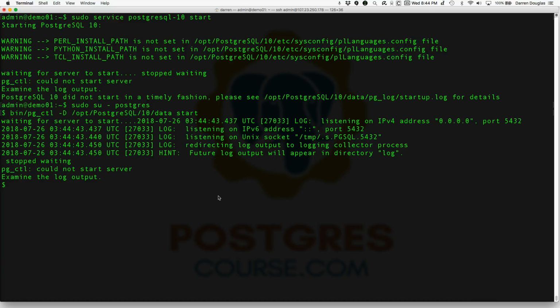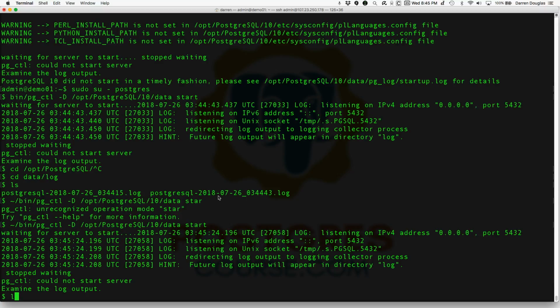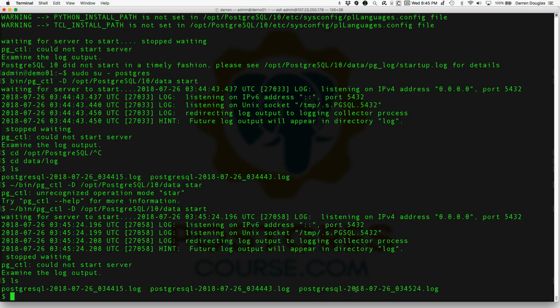Now, there's something I've noticed in class that frustrates people, if they're not used to working on the command line a lot. They encounter this idea of going back and forth to the logs. And every time they try to start Postgres, what do they end up with? They end up with another log. Recent versions of Postgres have mitigated this by having a single startup log, so you could tail that file and follow it. But again, a lot of people aren't used to working on the command line.